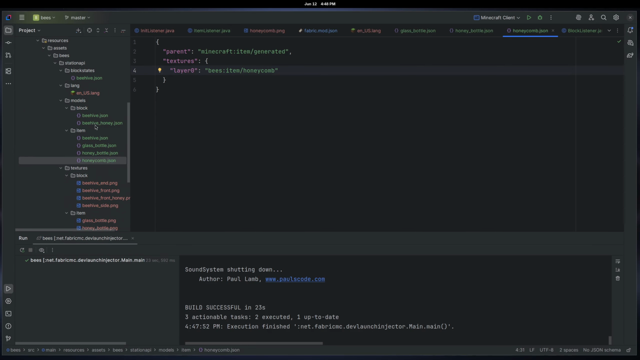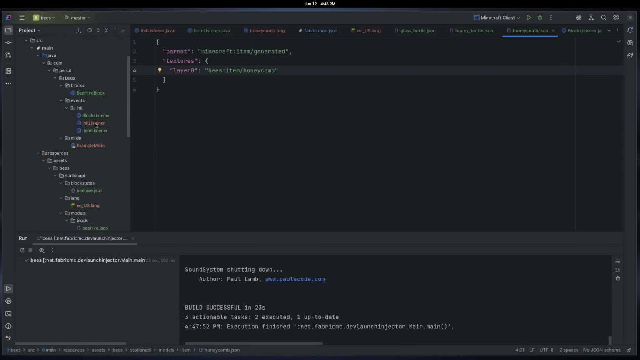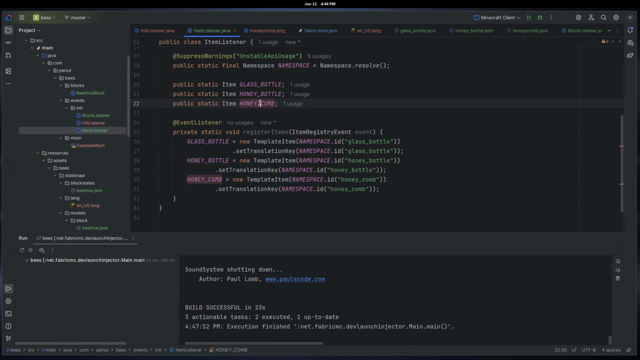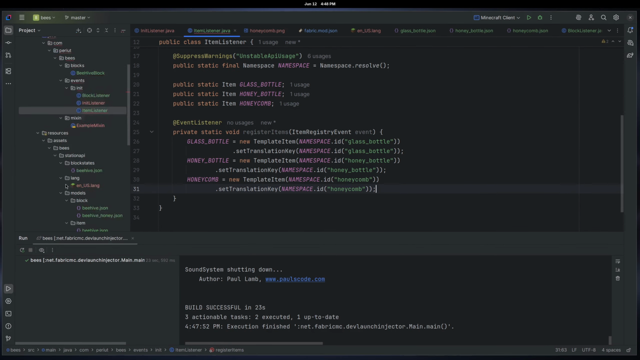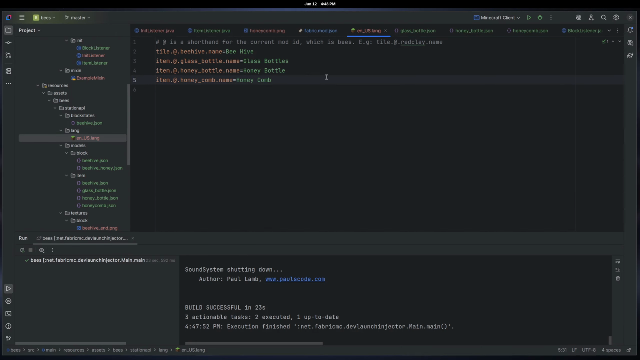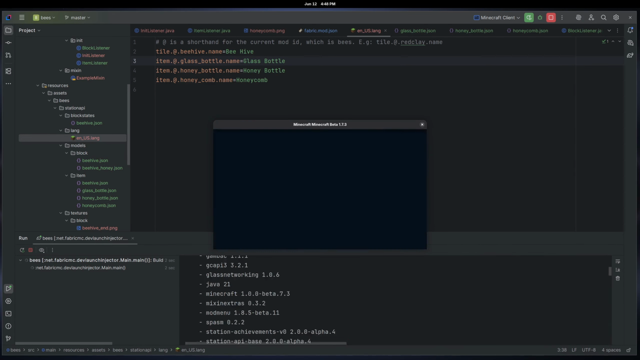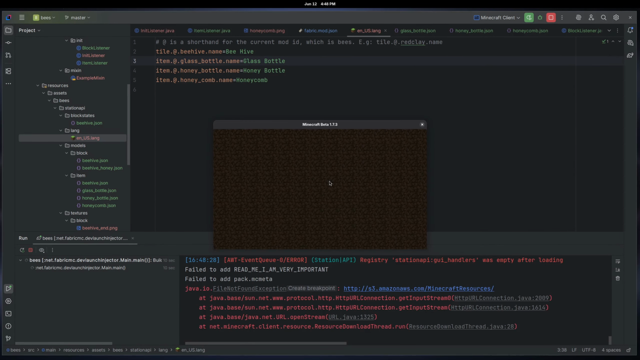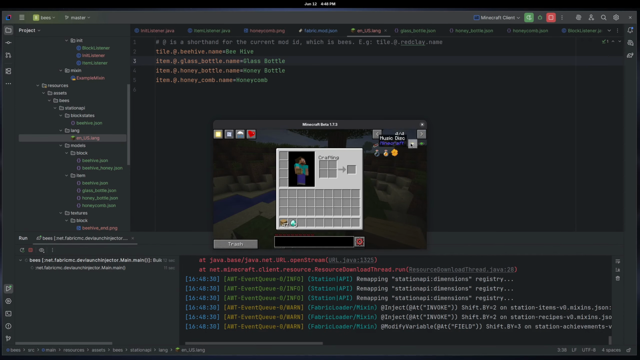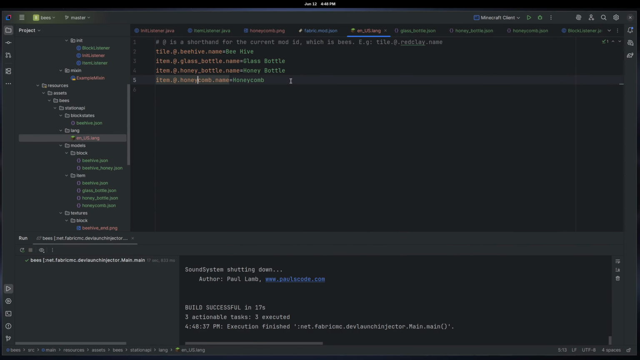Honeycomb, and go back into item listener. And instead of having underscore here, we're just going to remove that. All right. And in that lang file, I'm also going to change it to be one word and remove this S. Okay, and let's see it now. Okay, and now if we go back, we can see the honeycomb texture. And the only thing I forgot to rename is the lang file to also not have the underscore.